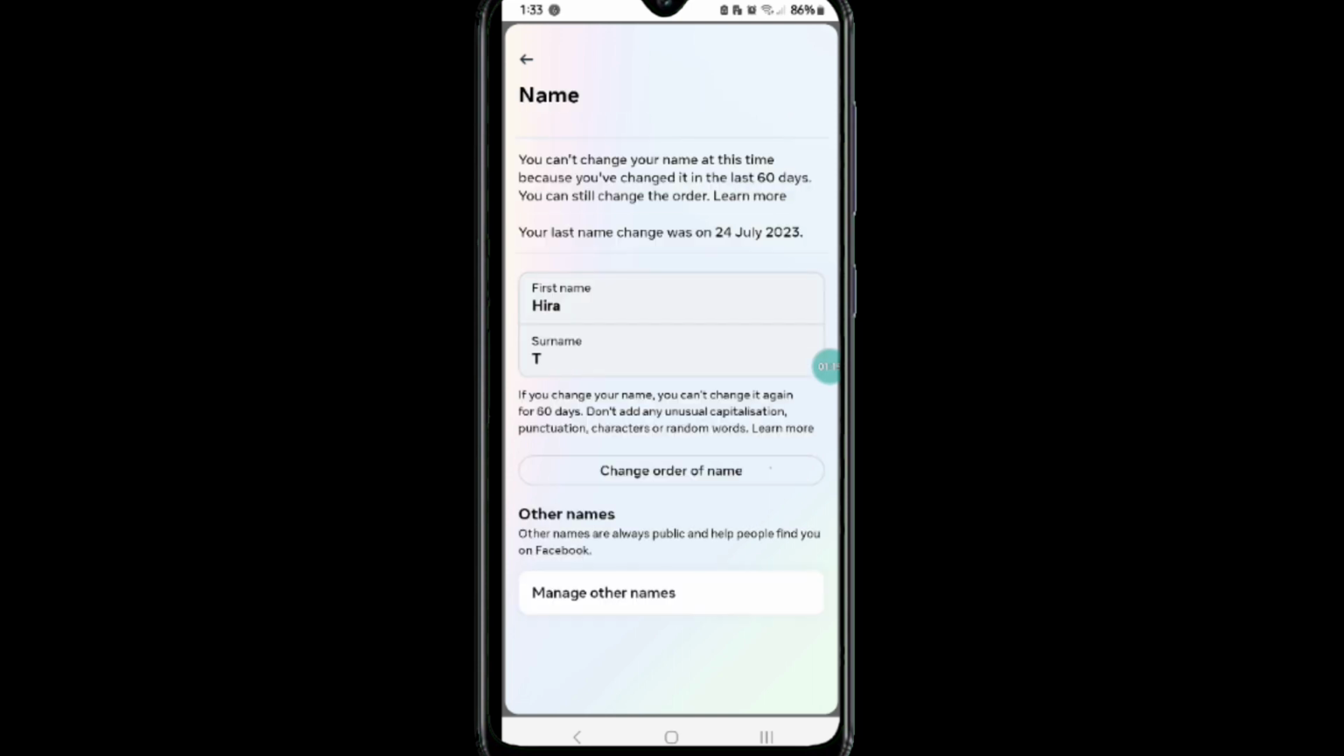After that, click on the name option here. Moving on to the next step, here you have to change your name, enter your new name, and then click on the save change option. After that, it will ask for the confirmation. After confirming, it will change your name. So that's how to change name on Facebook.